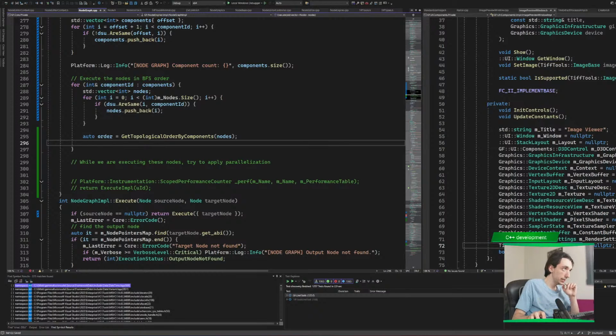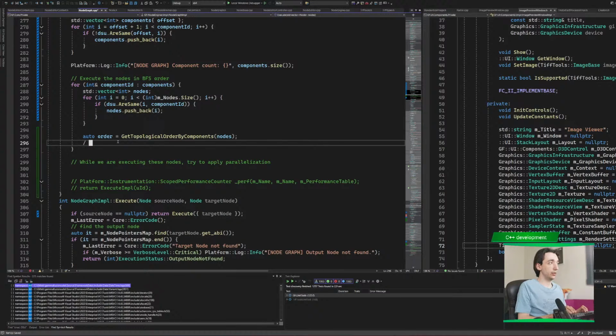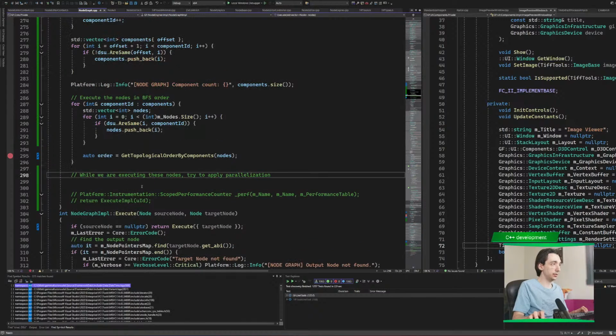But okay, so this is the order. The get topological order by components is the order in which the components should be executed in this component. But now I just want to see if this is correct.